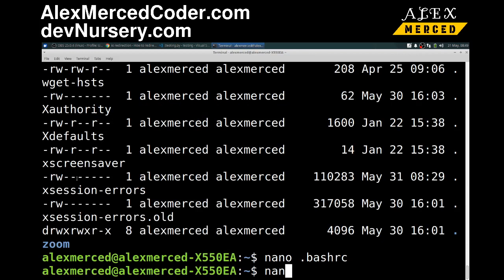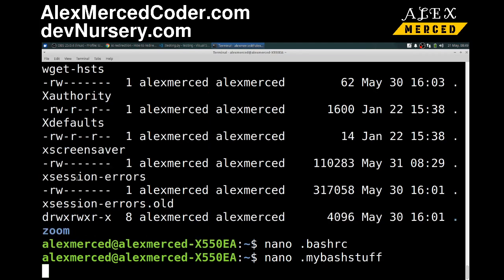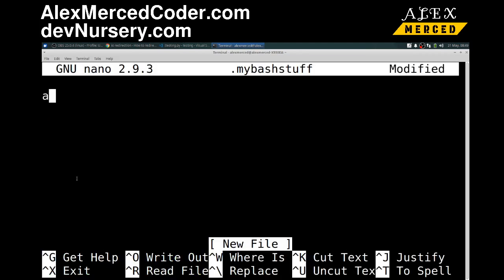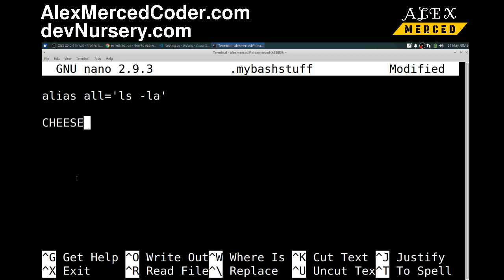So now I'm going to nano in this same folder, dot my bash stuff. And now I can put something like alias all equals ls -la. I can put something like cheese equals Gouda. I can start putting all these things there so that way they're always available to me.